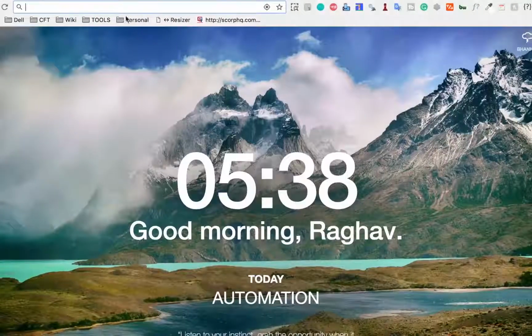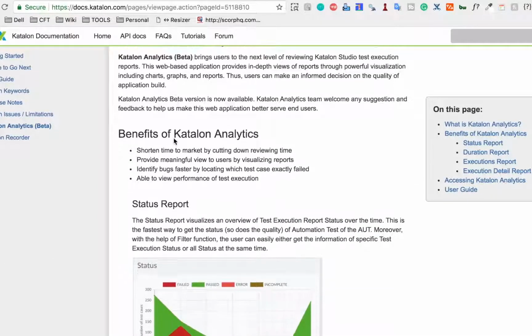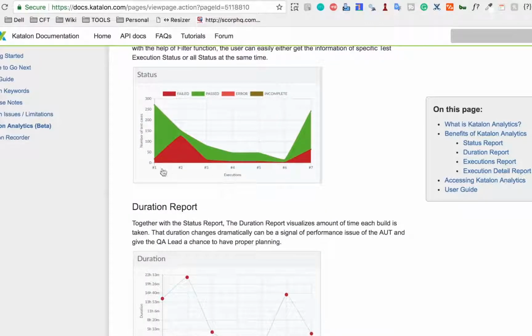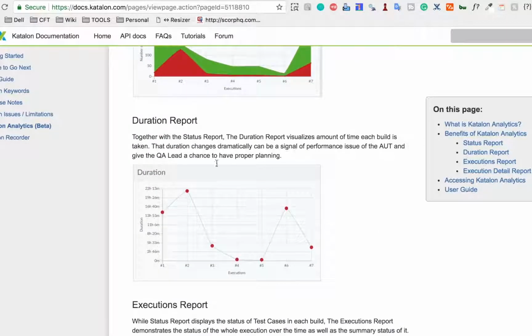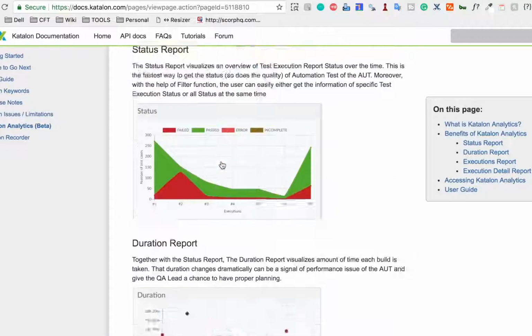So if I go to my browser, this is a documentation on the Katalon website about Katalon Analytics, and here are the benefits of using it. So you actually get one place where you can see all your reports, all your results, and you can actually see status reports for all your builds. So it is kind of a trend report where you can see how your test execution is going on. You see duration reports. For every run you see what is the time taken, and then some detailed execution reports and pie charts.